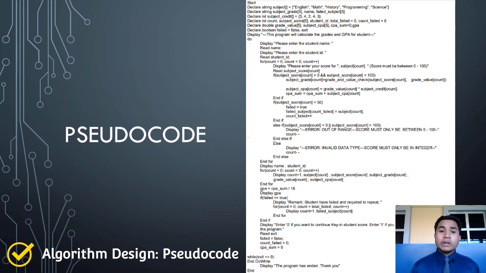Now, moving on, the program also checks if the student has failed any subjects, and that is if they scored anything below 50. And it will also keep track of which subjects were failed. Finally, the program displays the student's ID, subject scores, grades, grade value, subject GPAs, and overall GPA. If the student has failed any subjects, the program also lists the subjects that they have failed and they will be required to resit that subject for the next semester.